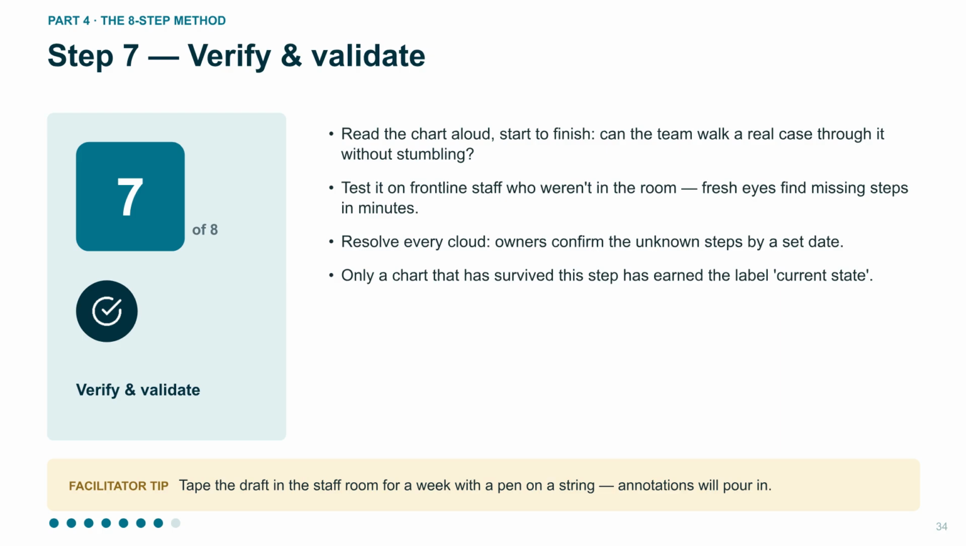Step 7. Verify and validate. Read the chart aloud to ensure the team can walk a real case through it. Then, put it in front of staff who weren't in the workshop. Their fresh eyes will catch the missing details.